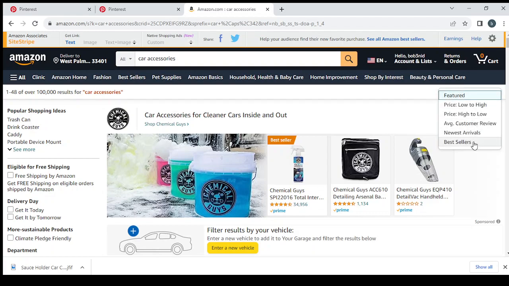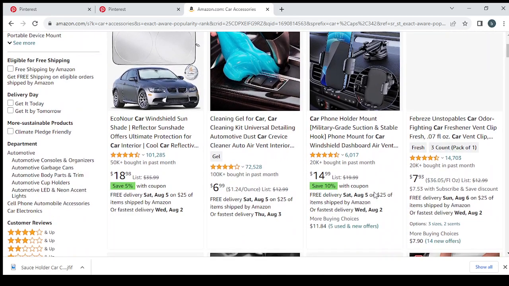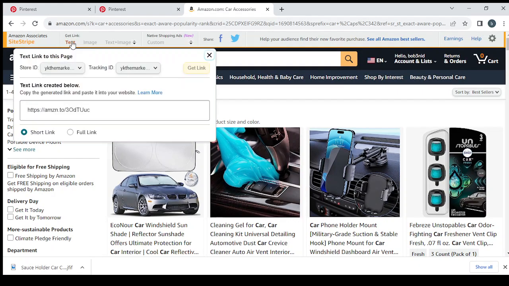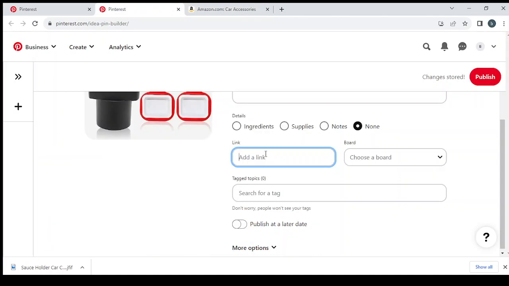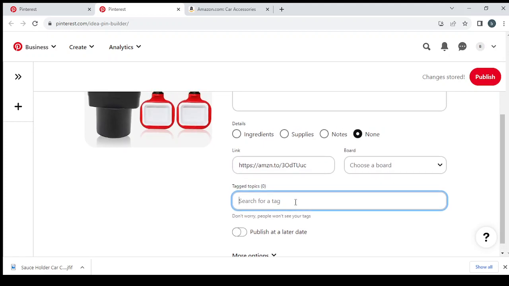So let's go with best sellers. So those are the best sellers in the car gadgets. So I'm just going to take the link from here, click on text and take the link, copy it and go to Pinterest and leave your link right here. Then you proceed to the most important part of the post, which is tags. So here guys, why is it very important? Because it will help the post go viral.